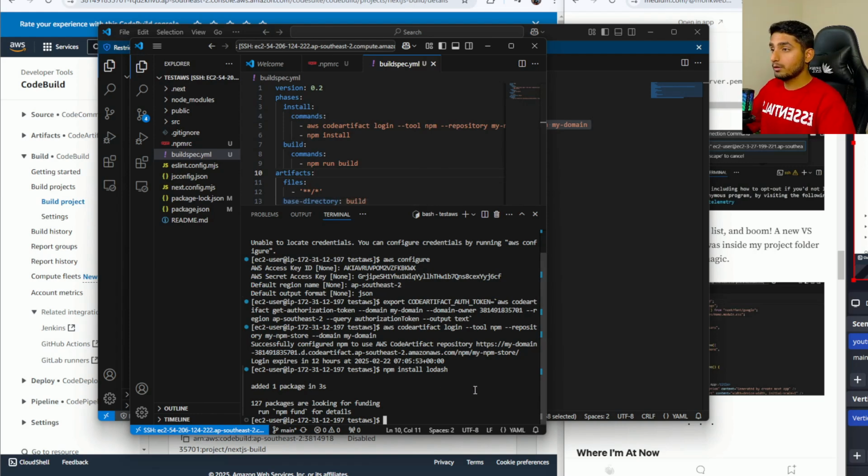And also one more very important thing: all of your updated code, that is the buildspec.yaml file and the npmrc file, is inside our local EC2 instance. And the build is fetching from our GitHub repository. So we have to push these changes to GitHub as well. All right, that is very important.